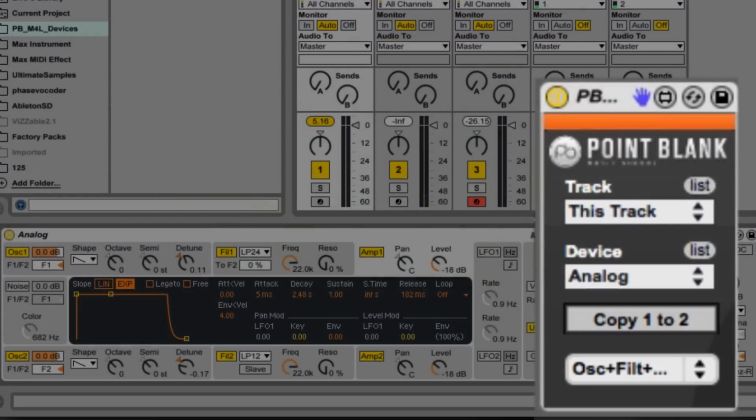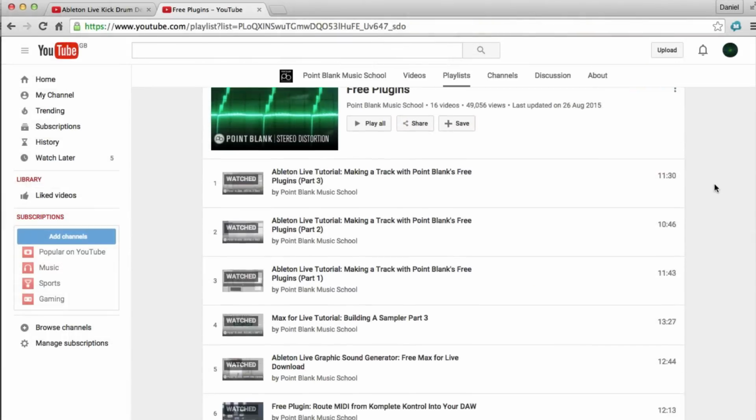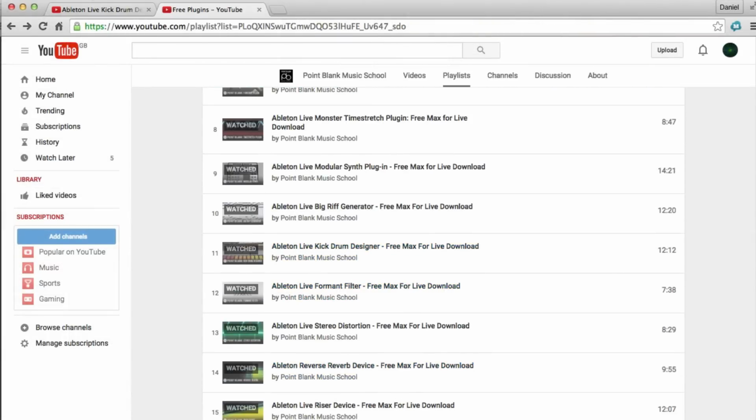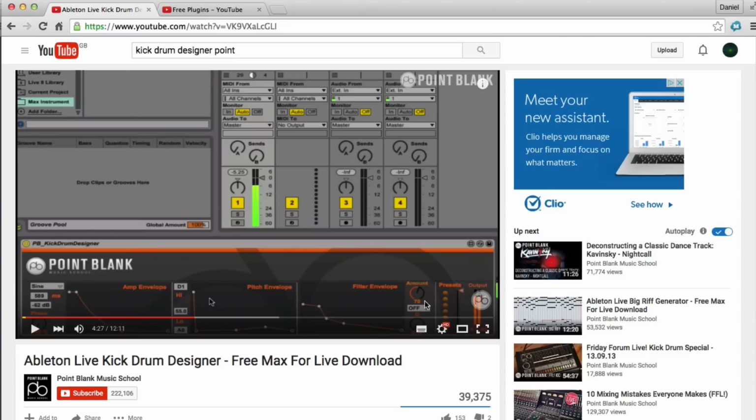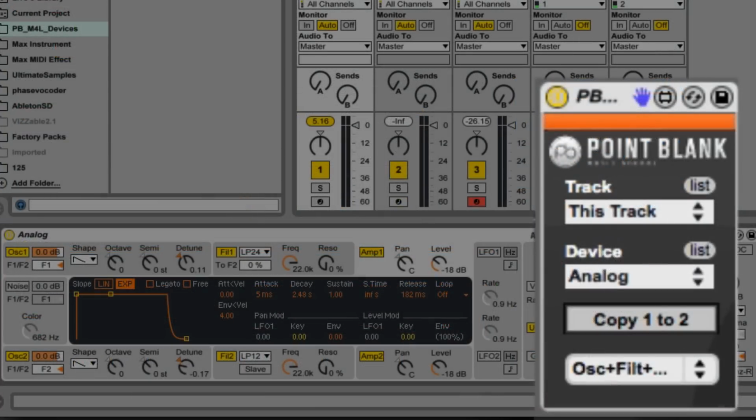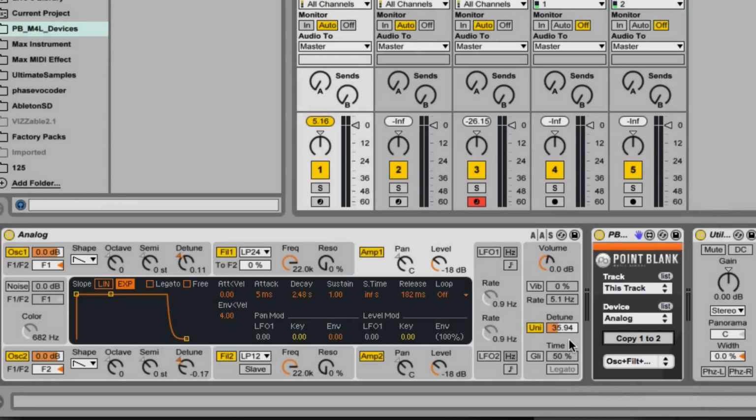In this video, we're going to take a look at the new Max for Live utility from Point Blank. If you're not sure how to install a Max for Live device, then check out our other videos in this series. This one doesn't actually make any sound, but I've never found a way to copy envelope settings within Analog, and this is really useful when thickening or making a sound stereo.